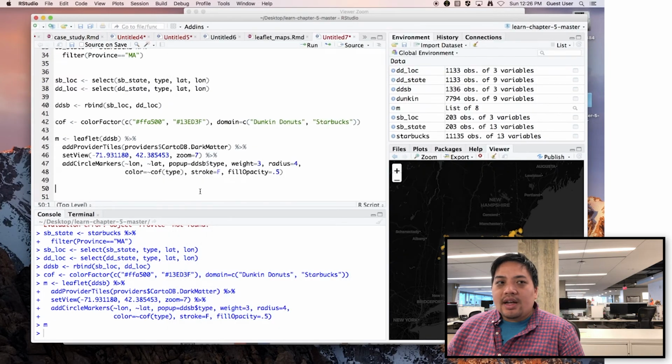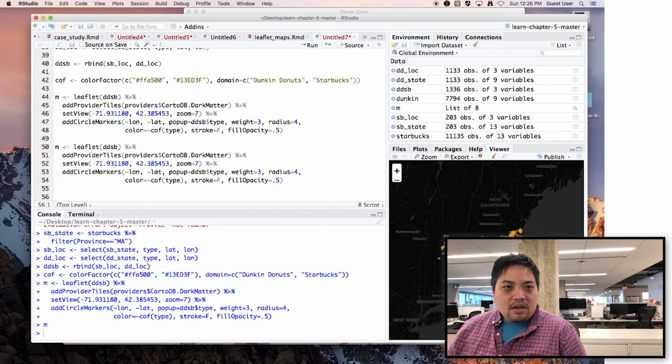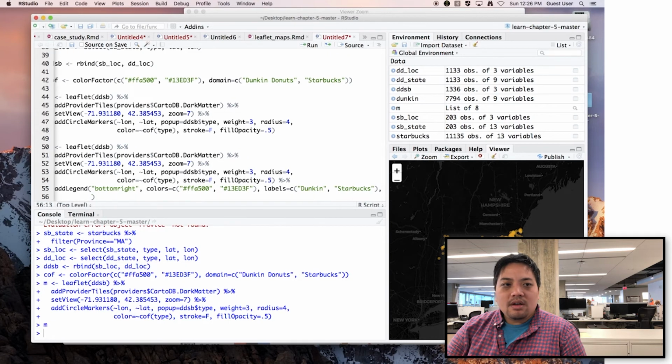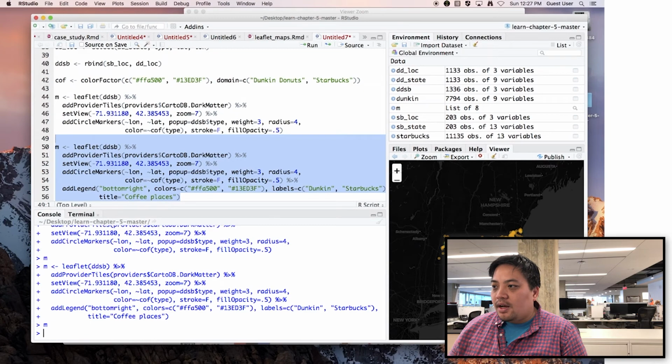So the last thing I'm going to go over is adding a legend, and that's done simply by using the function addLegend. So I'm going to keep using everything the same, but pipe it to addLegend, and you give it a location. I'm going to say bottomright. Colors equals combine, and I'm going to pass it these numbers I set up before. Comma, labels equals c Dunkin', and then comma Starbucks. And the title of the legend is going to be title equals coffee places. Okay, let's see that. Aha, there it is.